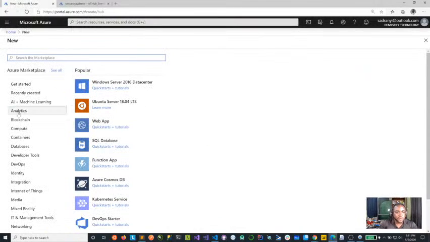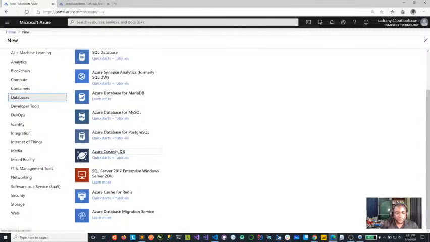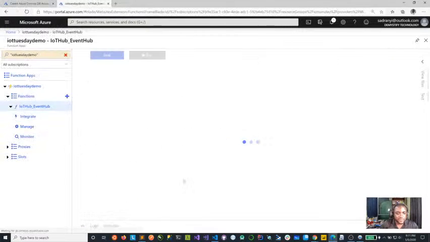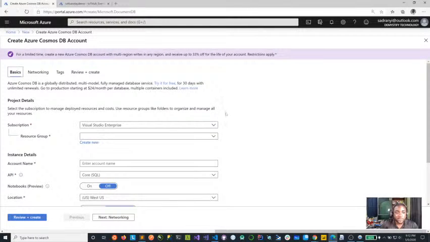I'll go to new source, and this is under database. We are doing Cosmos right here. Click this, and remember the error we're getting. If we go to the file and then open the console, the logs, we're getting an error about the SQL API. So whatever it is, I'm going to make sure it has the SQL API.